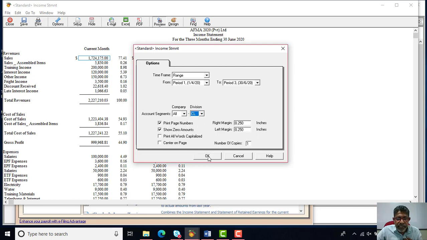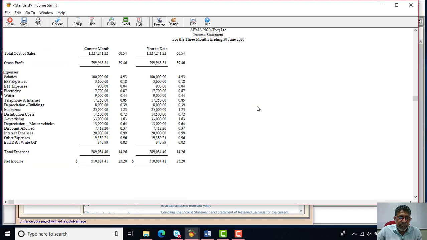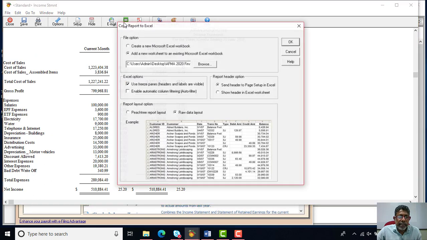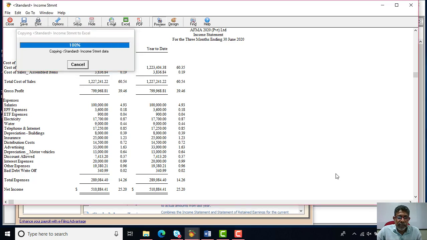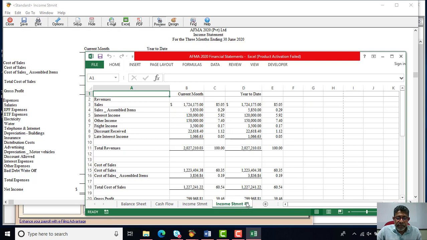Clothing division first. Click OK. The clothing division income statement will appear. Bring that to the Excel. Again add into the same workbook, as a new worksheet. And then click OK. And that will be added into the same workbook. It will take a few seconds to add that worksheet into the same workbook. And now we got income statement number 2.